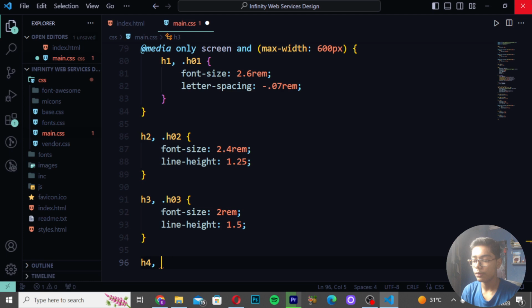So here I will be now writing h5, .h05 which is, you can say, the class which indicates the h5 heading. Then here I will be writing 0.17. Okay, so one thing we have to do is write 1.4 rem here, because we have used the 1.7 at the top and we don't want every font to be the same size. So here I will be now creating line height after the font.